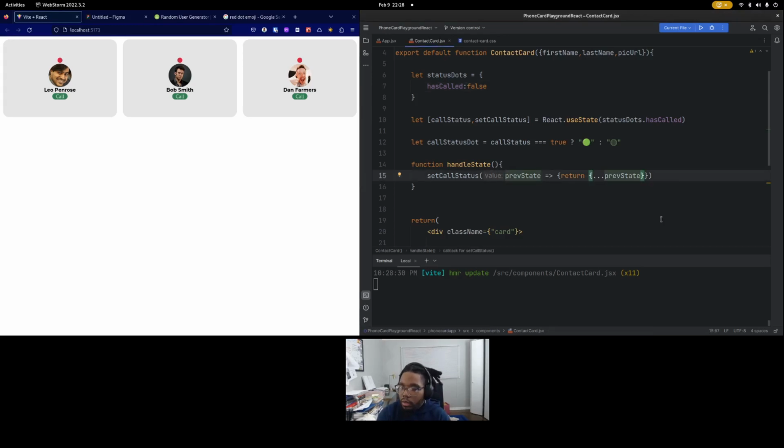And then what I can do is, previous state's only one thing, so I can literally just take dot. What happens if I take this? Can't do that. Take previous state dot has called, or take has called.